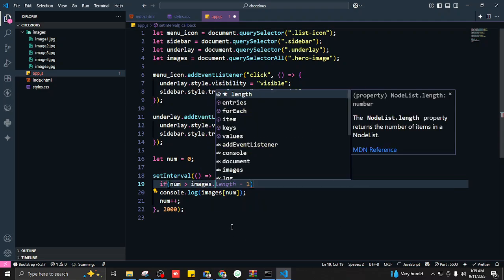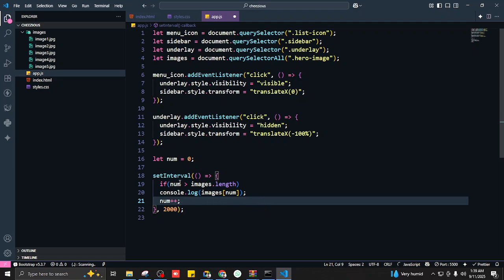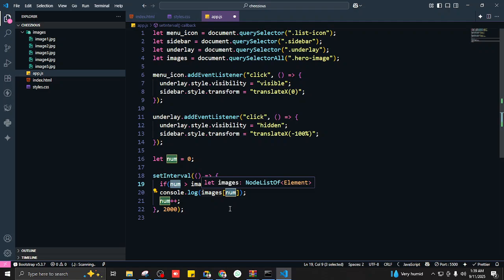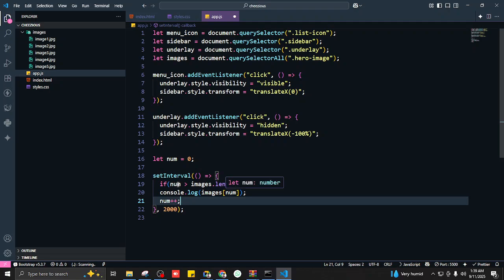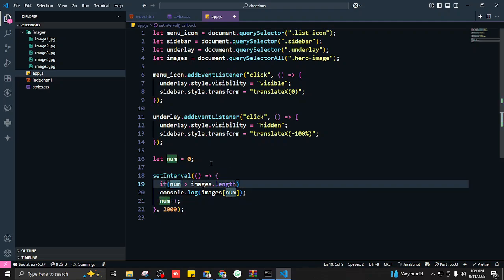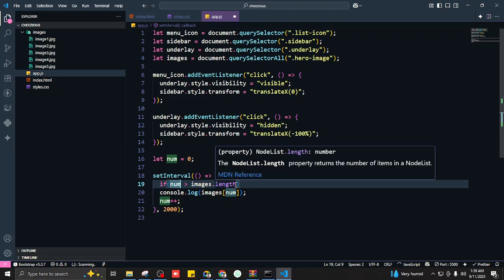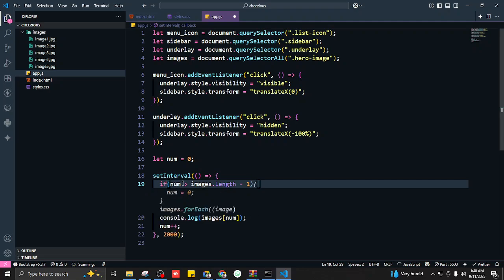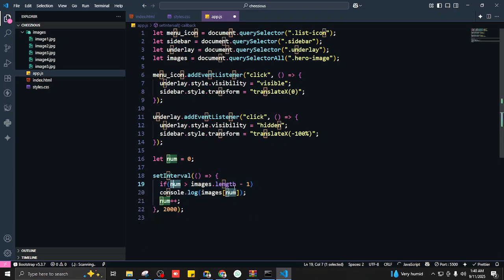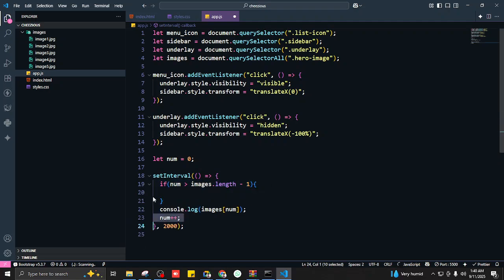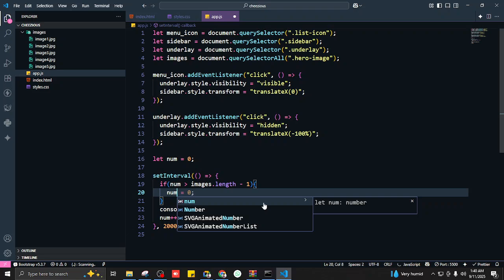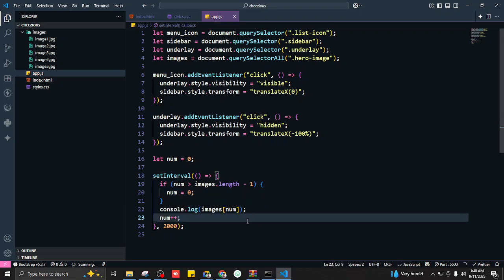Images dot length. But the problem is the num is starting from 0 and the length starts from 1. We need to match these two numbers. So how can we do that? If we were to add 1 to num, we are not going to get the 0th index then. So we're just going to subtract 1 from the length of the images. This way both of these numbers are going to match up. If this is the case, we want our num to reset back to 0. Simply num equals 0, and that's it.